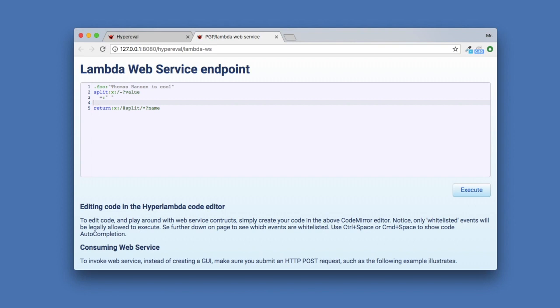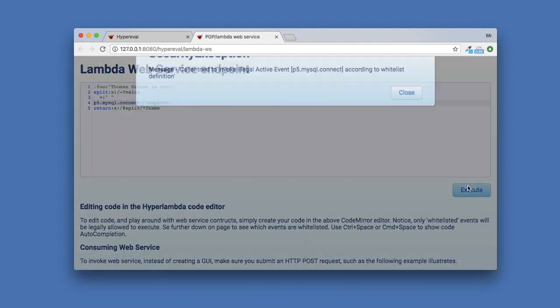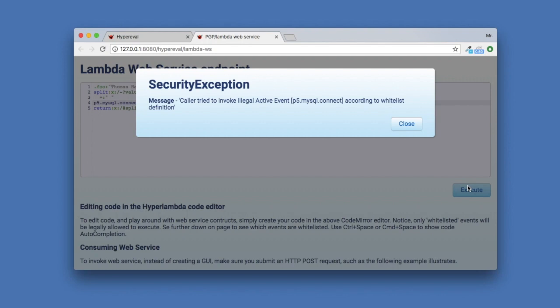So let's try something else then. p5.mysql.connect camphora. Whoops. And that's the point.